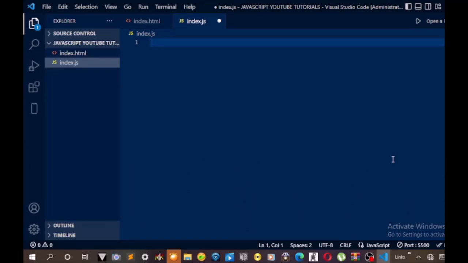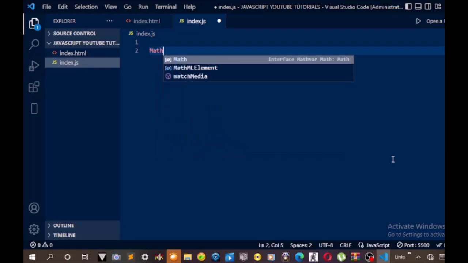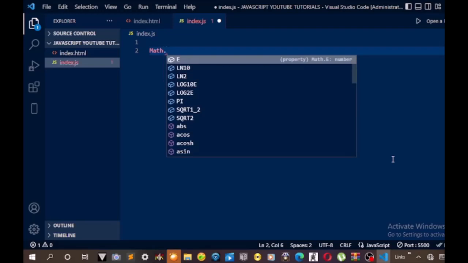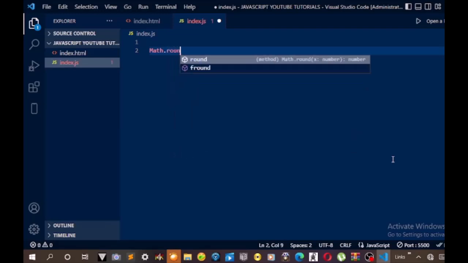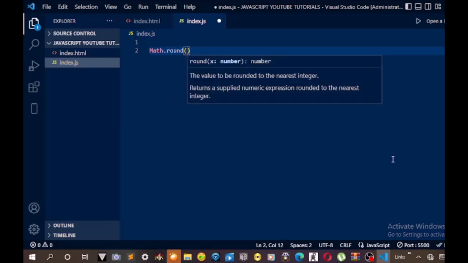Hi, in this chapter we are going to learn about math methods, and the first method we are going to learn about is round. Let's start. Math dot round. So math is actually an object, and round is a method or a function in that object that rounds, like it's showing here. It says the value to be rounded to the nearest integer.